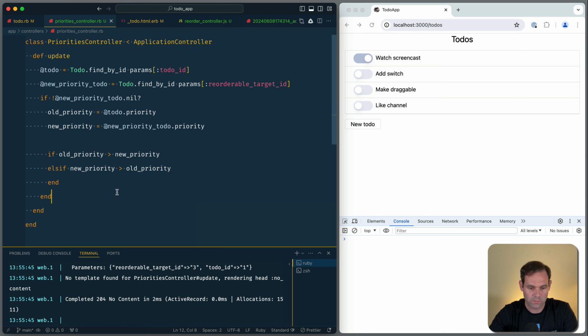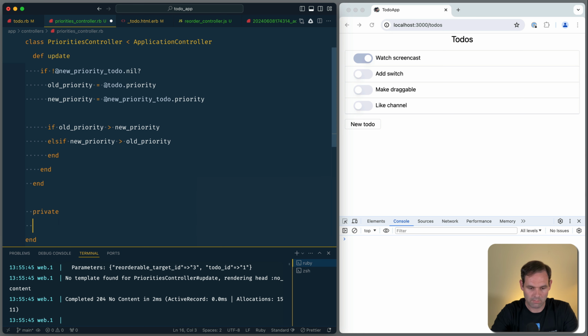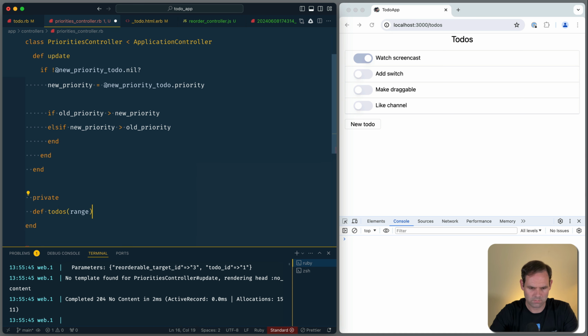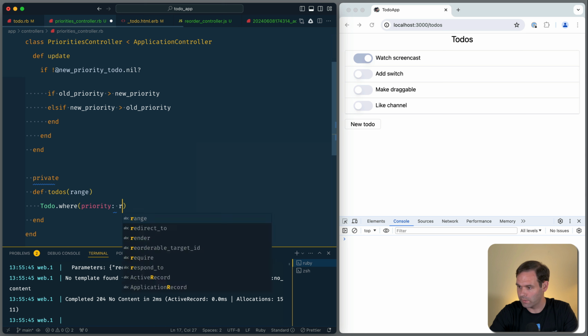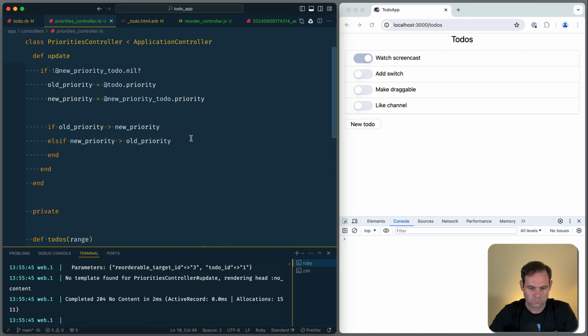The first bit I want to do is have a way to pull all those to-dos, because we're going to have to end up changing all those priorities. Let's make a private method. We'll take a range object and just use Active Record to find all the things. We want to make sure it's ordered in the right priority so that we can shift them around. So here we can go to-dos list.